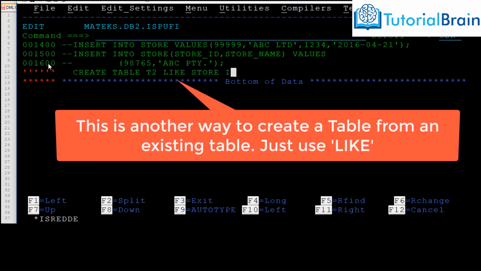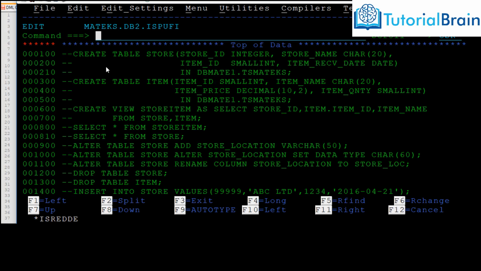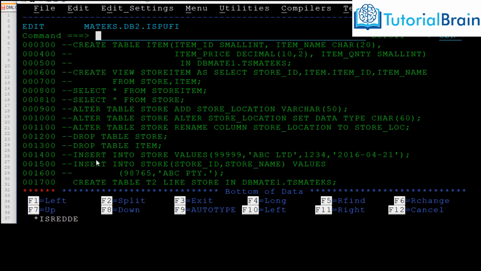Okay, and I'll give in dbmate1 dot table space name, tsmatets. Basically what I'm doing here is trying to create a new table, T2, which is like the store table. Either I can give the syntax create table T2 and then store ID integer, store name character, item ID small int, item received date, and then in dbmate1.tsmateKS. Or I can directly create a table from another table. So I can give create table name like old table name. I'm trying to create a new table called T2 from the store table, so it will take all the properties of this store table. Let me give F3.